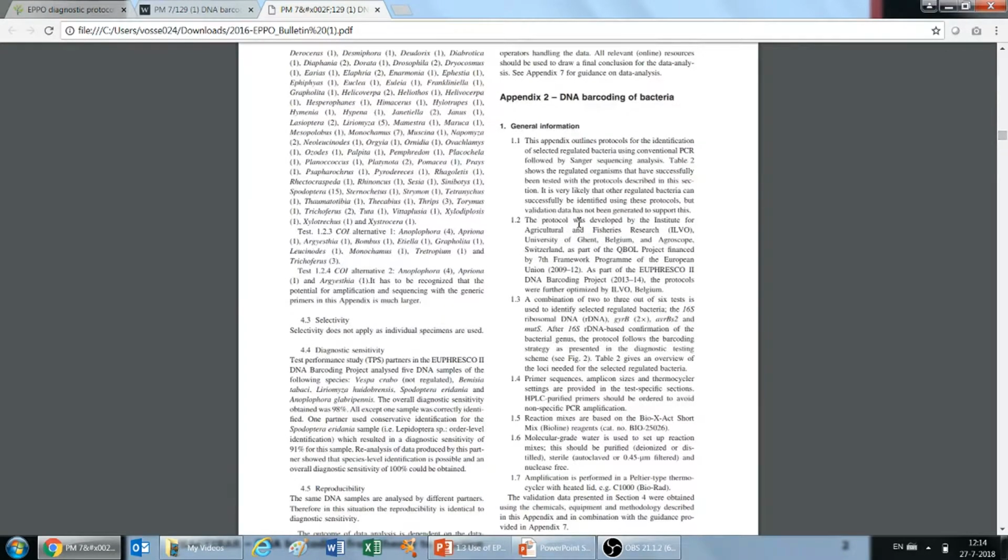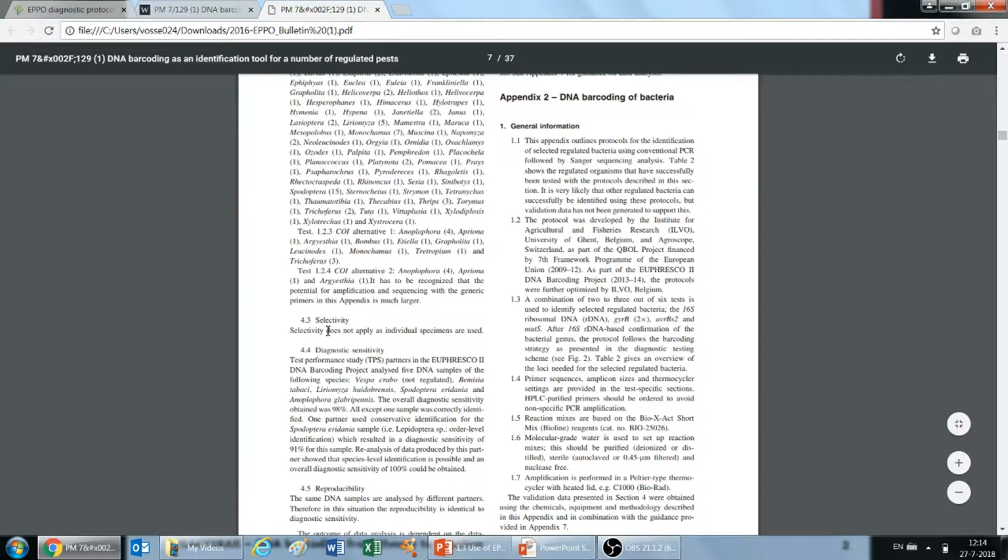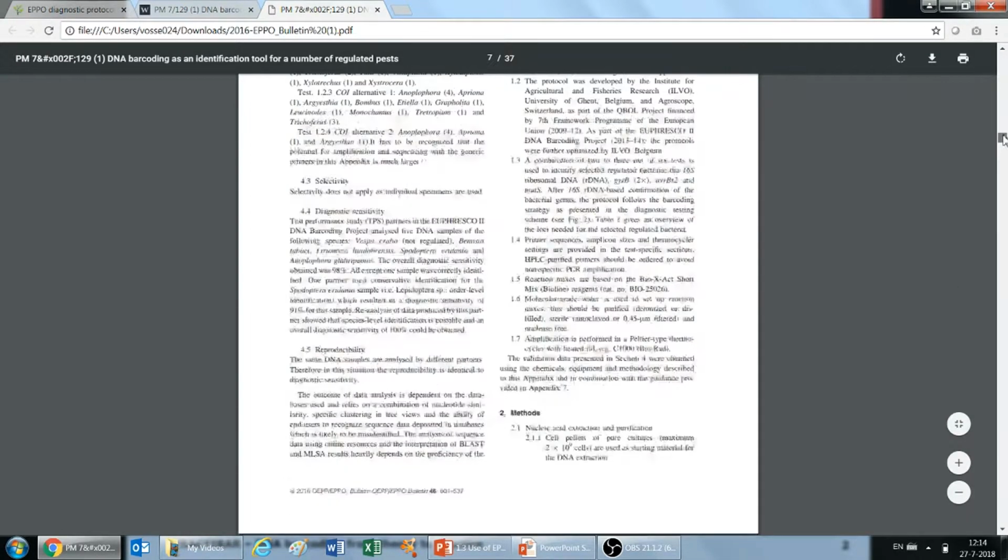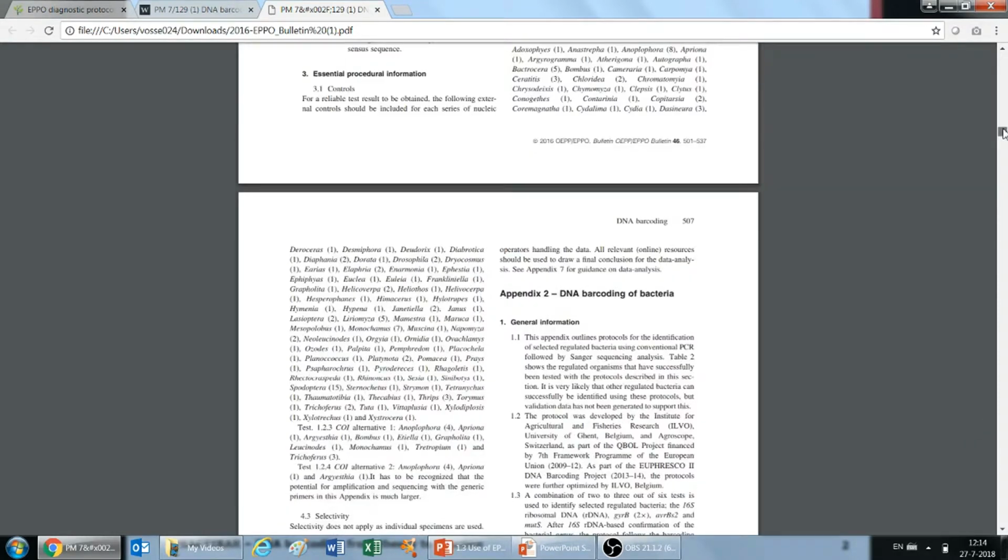scroll down, selectivity, which actually does not apply in this case, diagnostic sensitivity, and reproducibility. And that basically ends Appendix 1, which deals with arthropods.